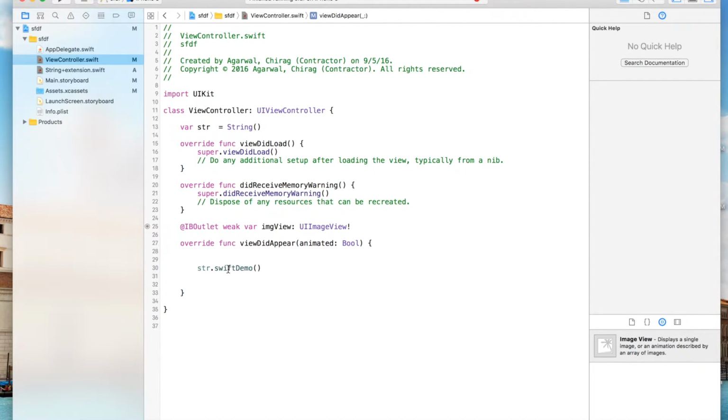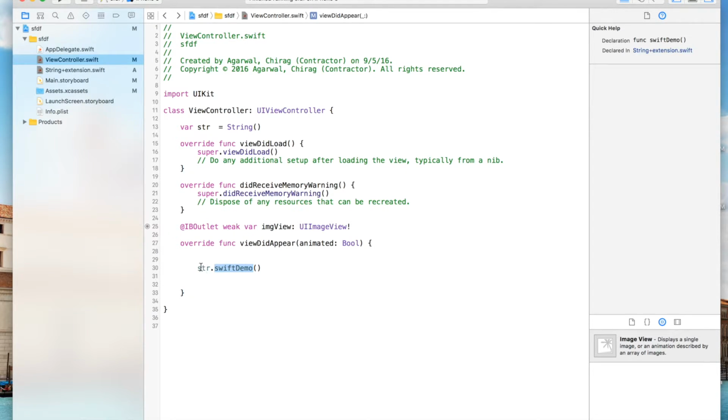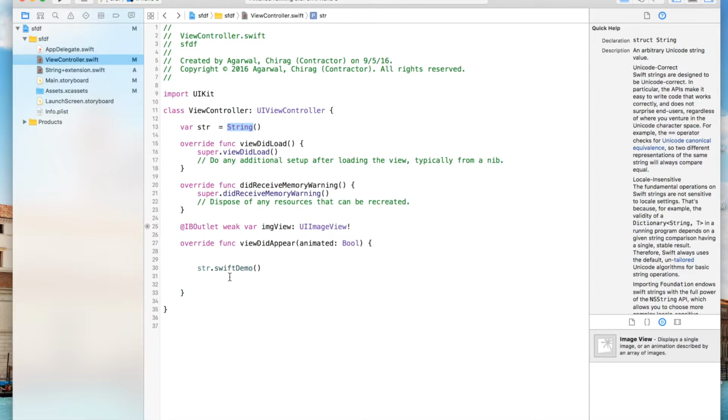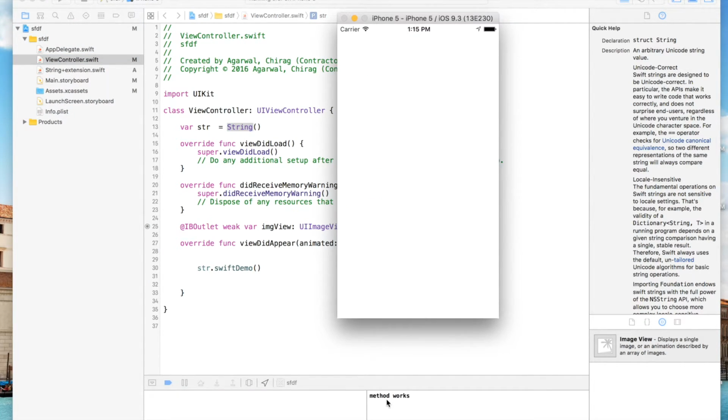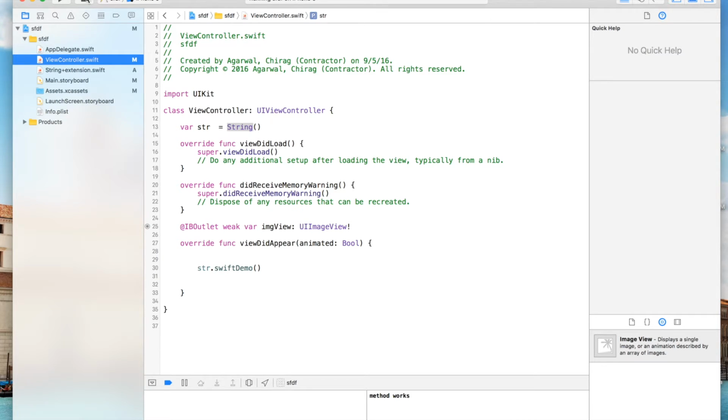So it's working, as we can see. So now we can call this method on this variable of this class string. And if you see, this method will be called in view did appear. That means we will see the method is called in the console debugger. See, so this method was called, print method works. So we're good.